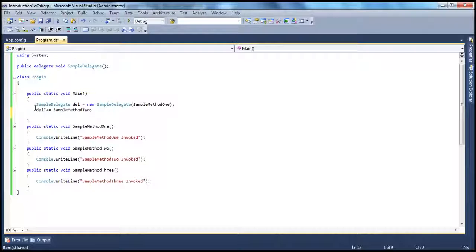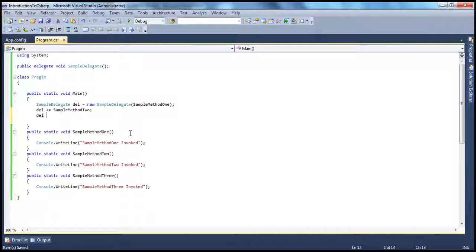When we use this syntax, what we are technically saying is we are registering this method with this delegate. And similarly, the same is the case if you pass it to the constructor: you are registering this method with this delegate. So if you want to register the third method as well, the fourth method as well, you can do exactly the same thing.